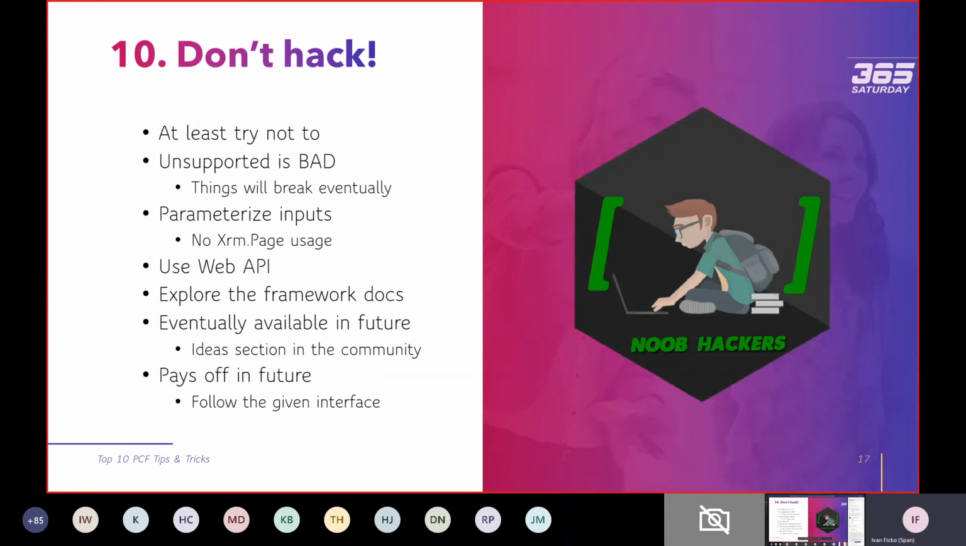If you can get some kind of values from your parameters or control or framework itself, use that. If you need to fetch any configuration entity in the system, use Web API to fetch that data.